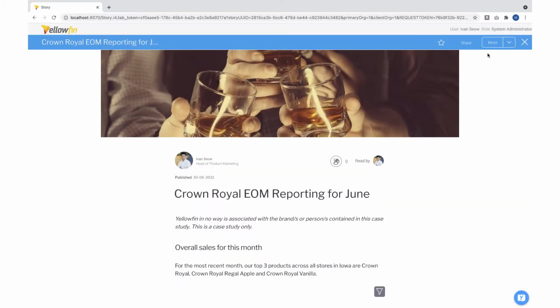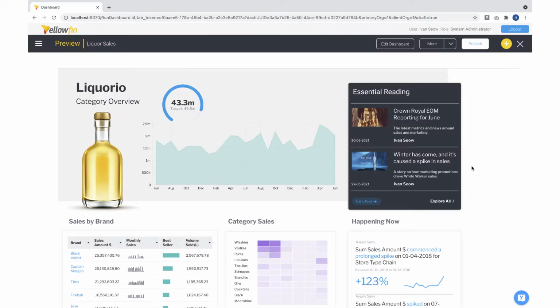And once you've done that, the new story will be available at the top of the feed for other consumers to read and immediately get the context behind the dashboard's numbers.